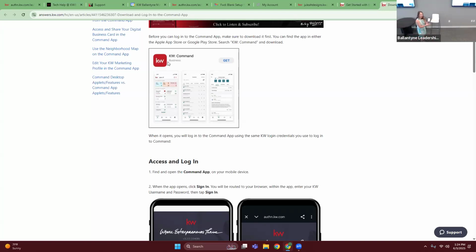But why it's so important that we share it this way is because then it's sharing a branded URL, meaning when they do sign up on the app, that's what will get the lead to go in. If we just tell them, hey, go download the KW app in the app store, they could find another agent on the app because it's not branded to you. So this is the best way to share it. Great question.